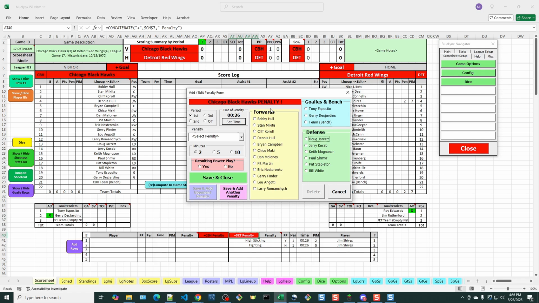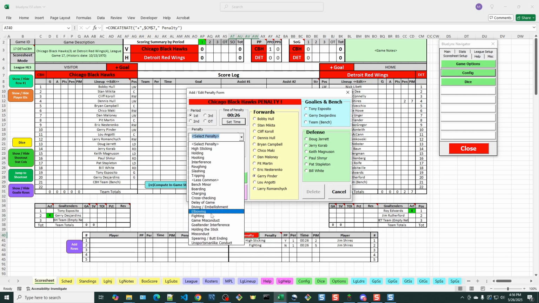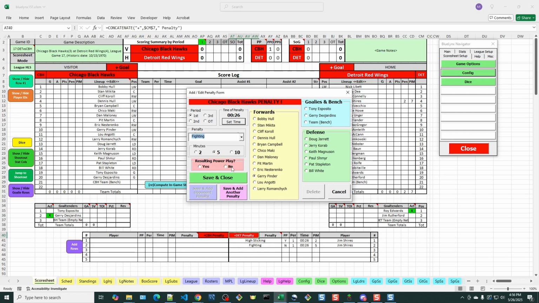So now we're on the Blackhawks. It's kept my time. Now I gotta find Jerry Pinder. Here he is. He gets fighting, 5 minutes. No power play, but now I'm done. So I can just say save and close.